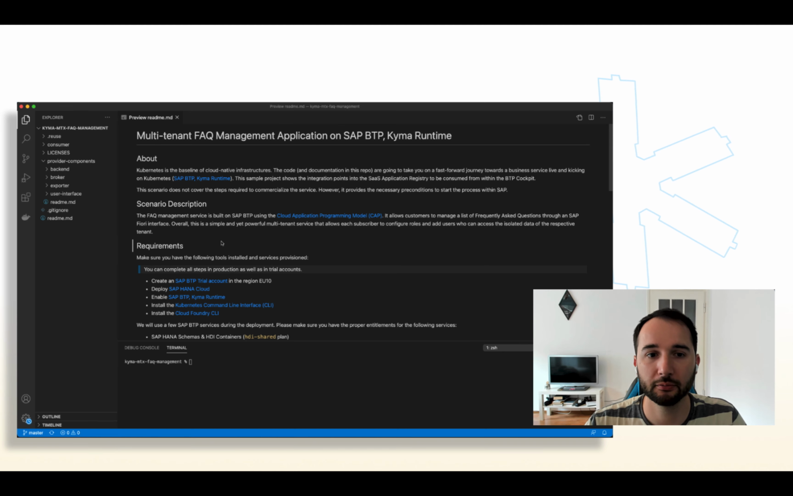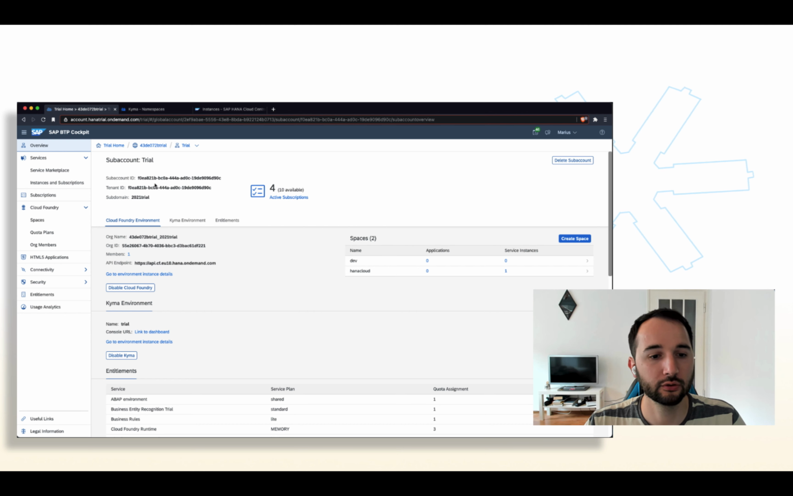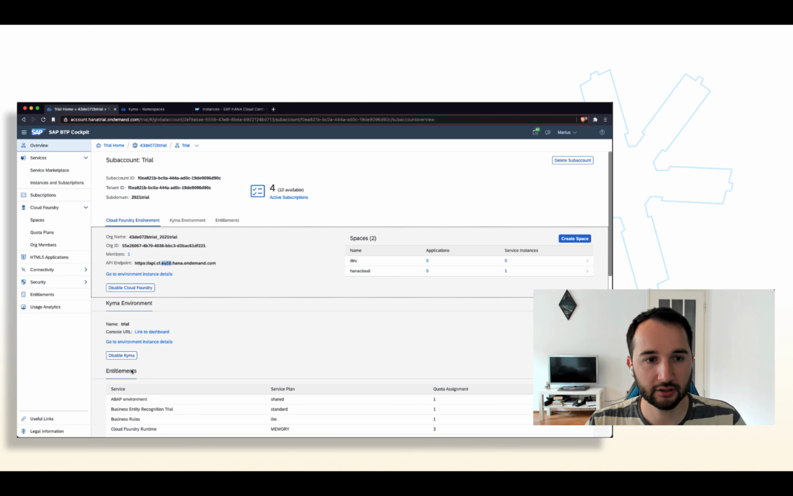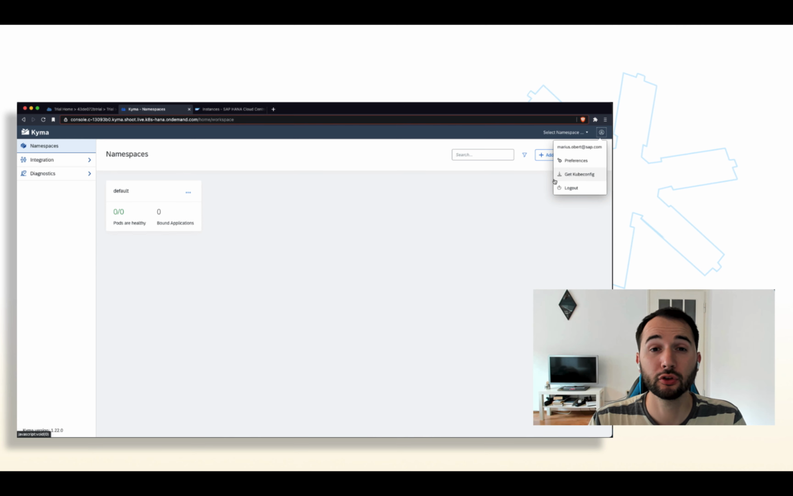So let's swap over to my environment to see these tools in action. So here you basically see I have a trial account in region EU10 with the Kyma Runtime enabled, and here you see that I have the Kyma namespaces, which currently only includes the default namespace. And from there, you can download the kubeconfig file. But if you don't know how to use the kubeconfig file yet, I recommend that you check out a few of the links from the description box first, because that will help you immensely to understand what's coming next.